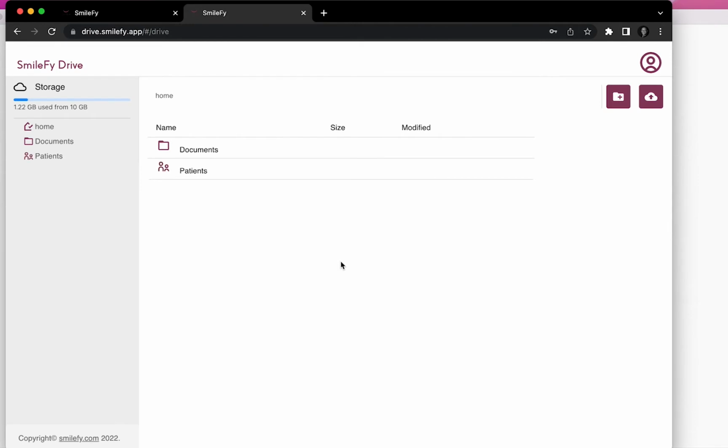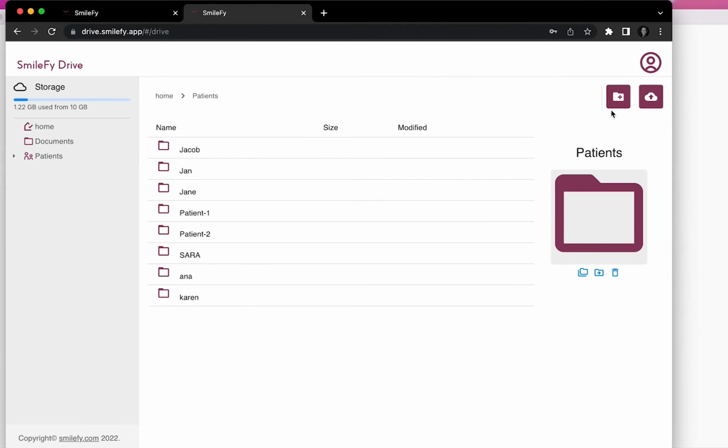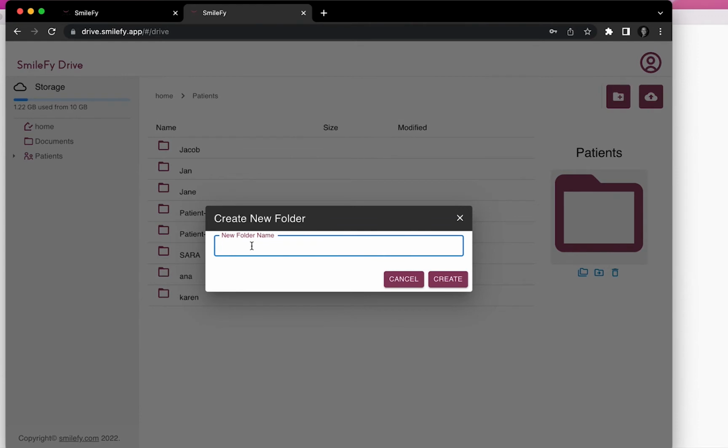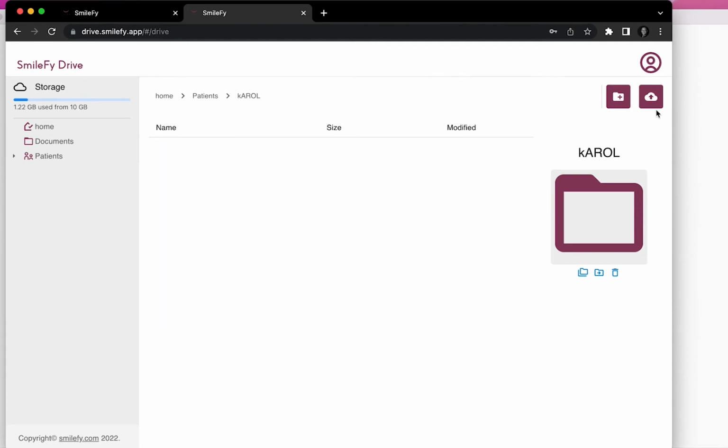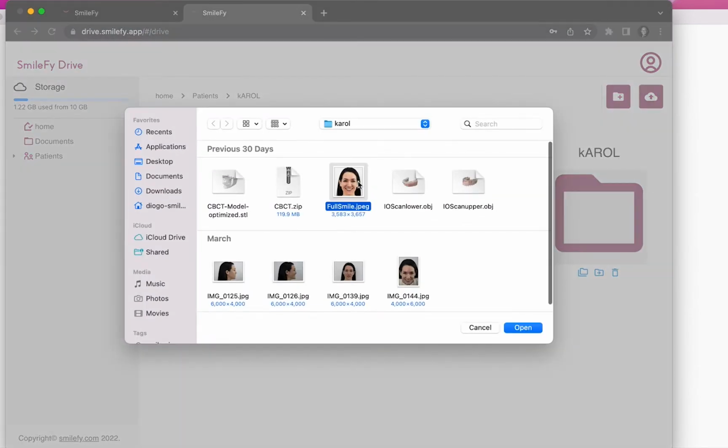So the drive here is straightforward. We have document and we have patient. So for you to add the patients for your live training over here, let's double tap in patient, and then on the right side, we will create a folder for that patient. So here I have, for example, Carol. I hit create. Notice here that now I have my patient's folder. I double click, and then I will go over here in this icon to upload the patient's file.